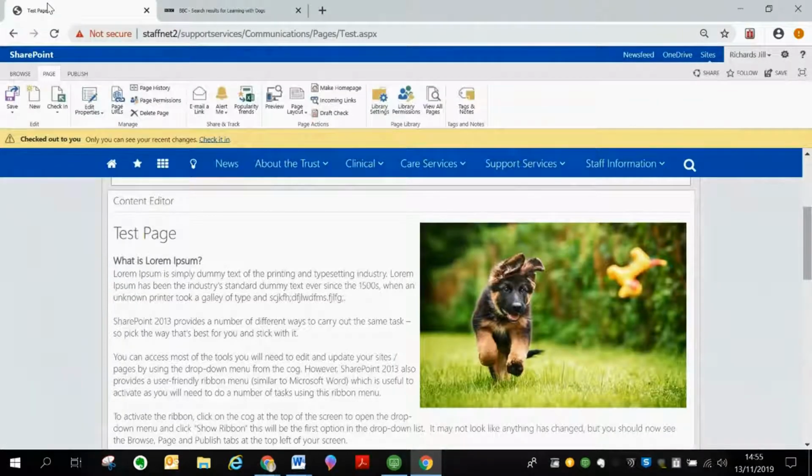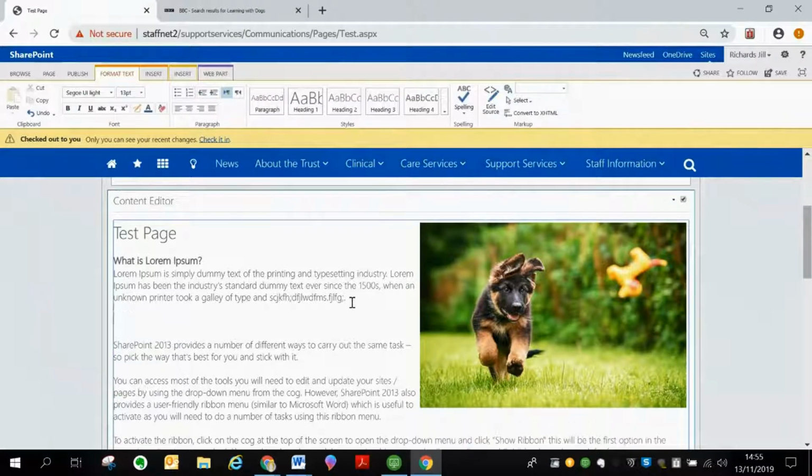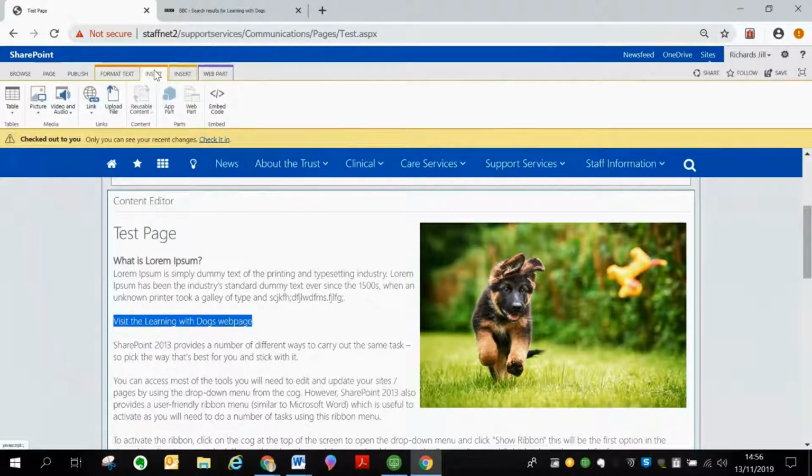I'm now going to go back to the page I want to include this link in, and in here I am going to type in the words visit the Learning with Dogs webpage. I'm now going to highlight this text, and up on the Insert tab, we have an option to add a link.